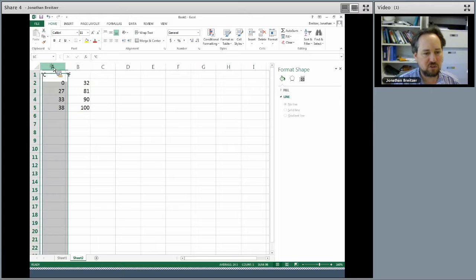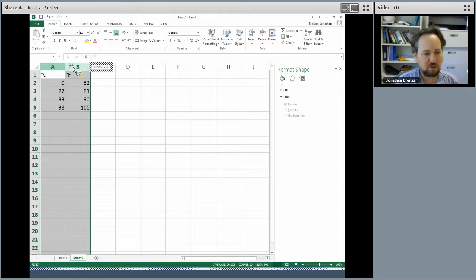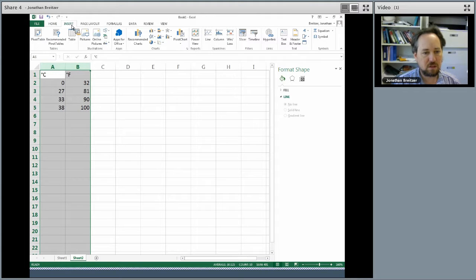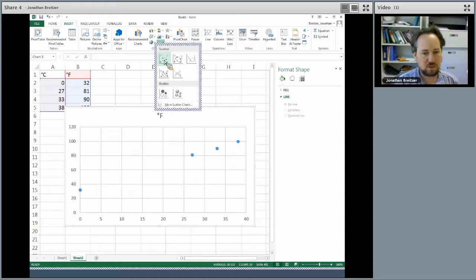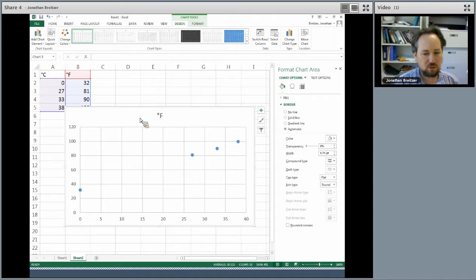So we'll select on A and then drag over to the header for B. Let go. Go to Insert. Go under Charts, over here, the scatter plot. There's the scatter plot. Select that. And just as before, we'll add a trend line.